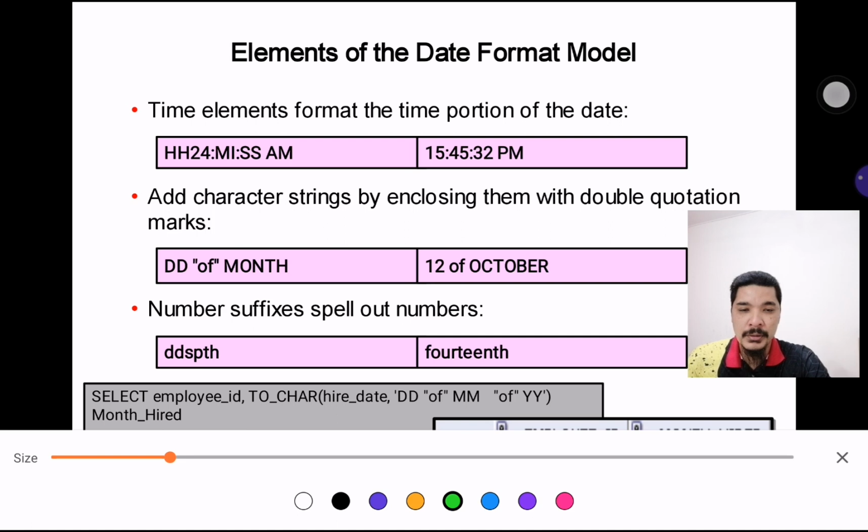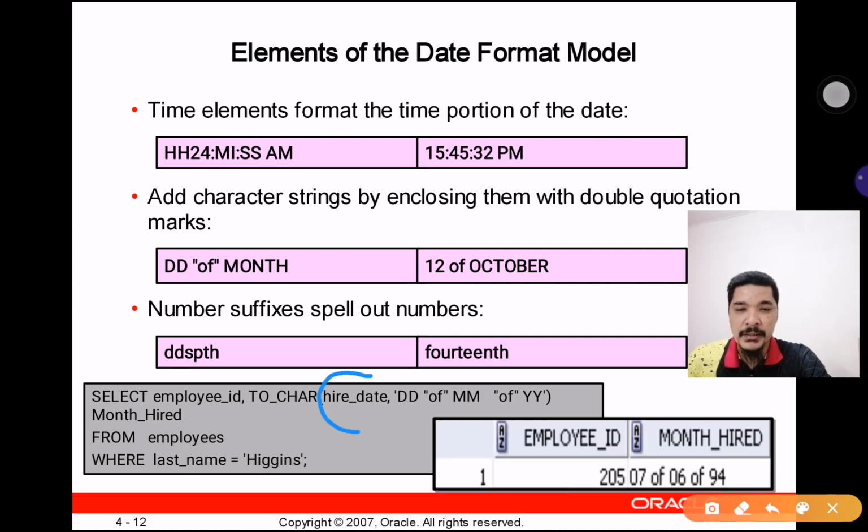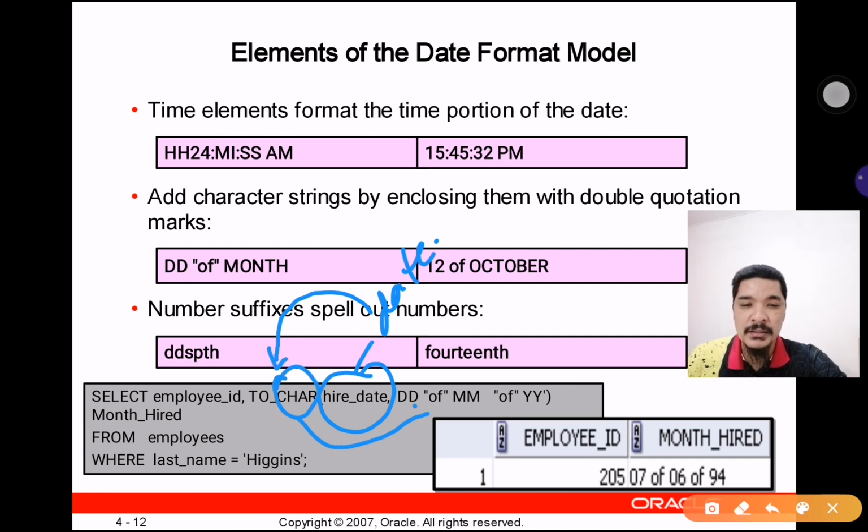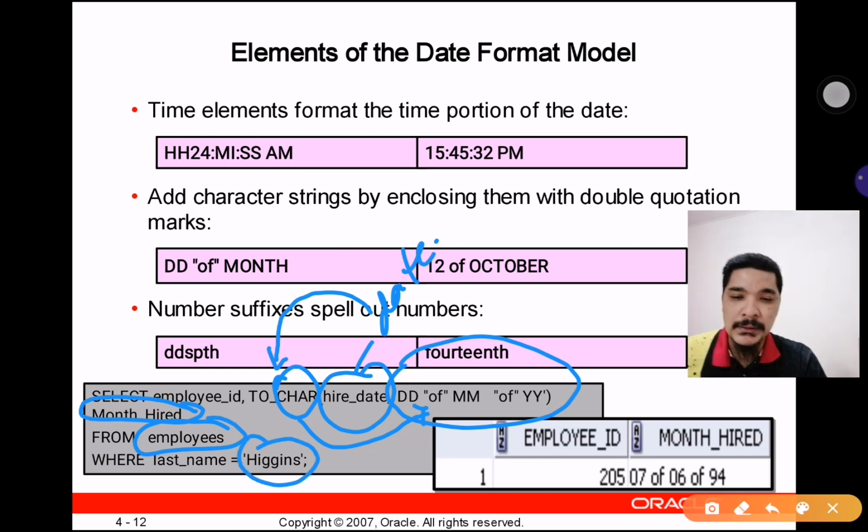Okay, so let's say for example, we have hire date here. We already know that the data type of hire date is date, and what we want to do is convert the date into a character using this format element, meaning DD of MM of YY. We select DD of MM of YY as the column alias month hired from the table employees, where the last name is Higgins. So only the ones with the last name Higgins.